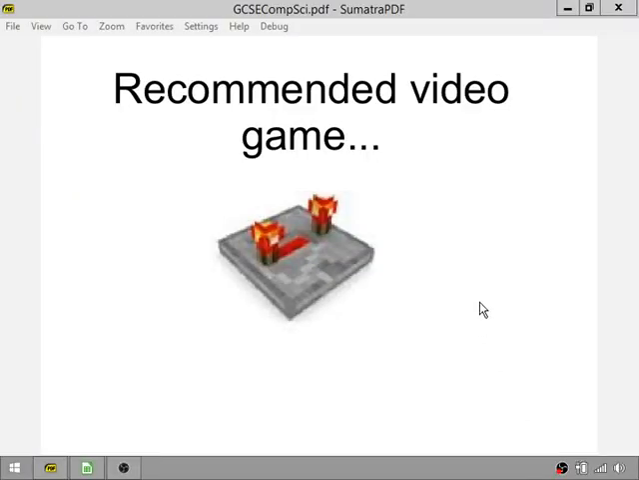And for the topic of logic gates, I'm going to recommend a video game to you. And this video game is called Minecraft, and it involves a component called Redstone. So if you want to practice logic gates and you want to make it fun, then download a copy of Minecraft and by all means play with a component called Redstone.